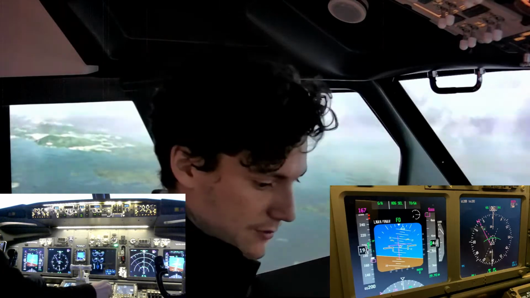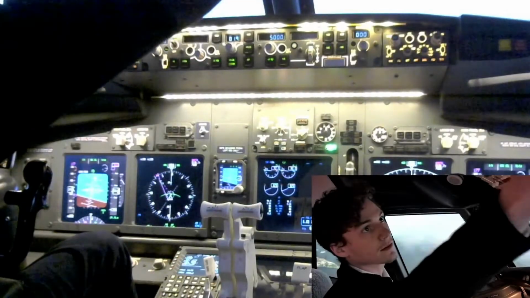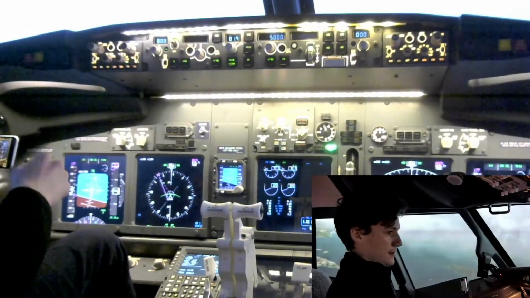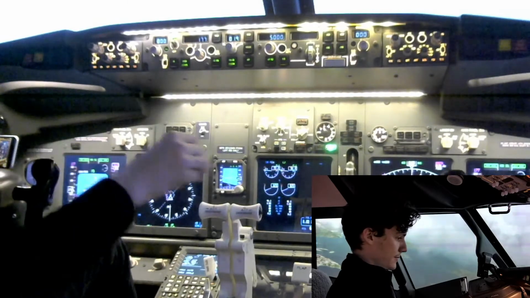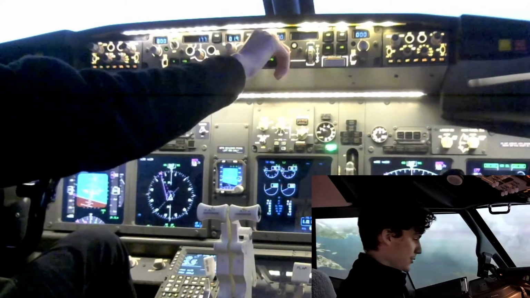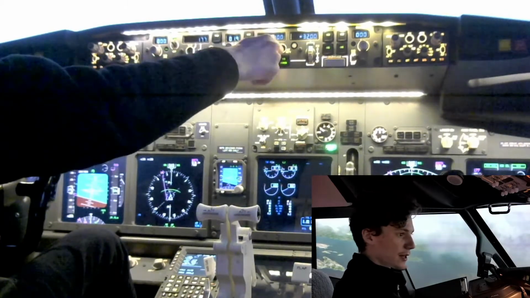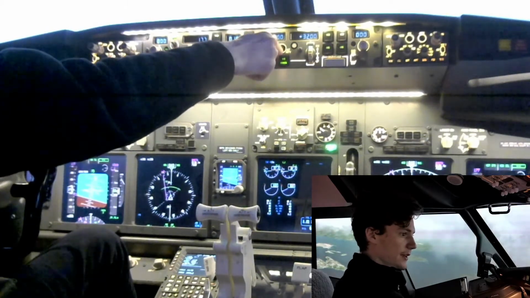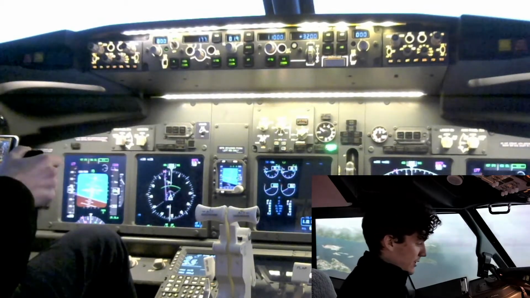And we can set flaps to 1. And we're about at our set height, 5,000. We're going to continue climbing up to 11,000 feet. That's where we'll cruise for the duration of this flight.